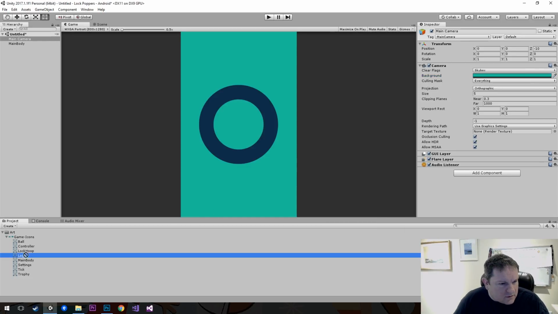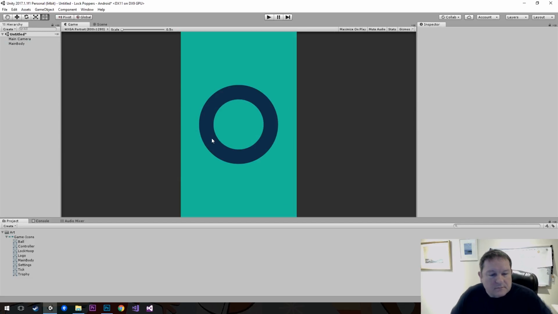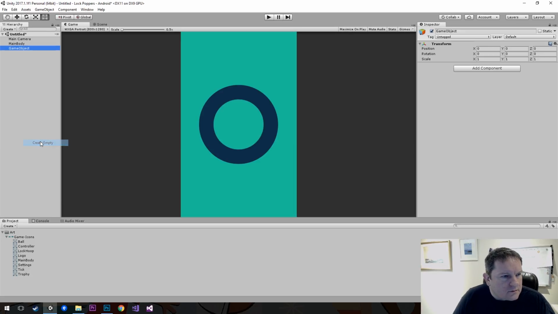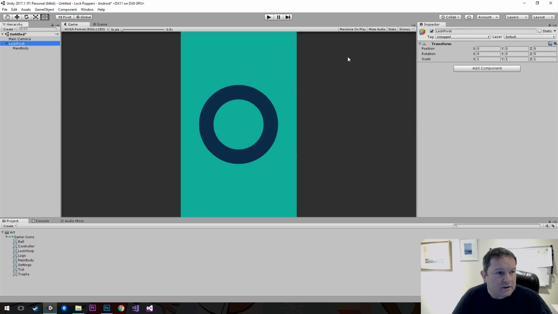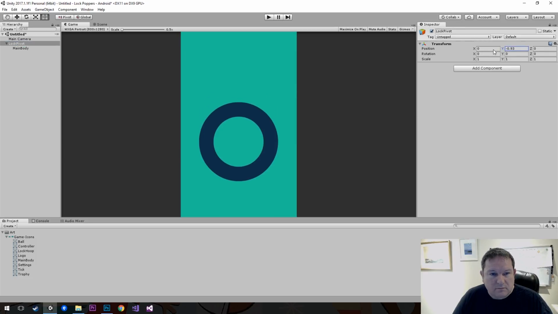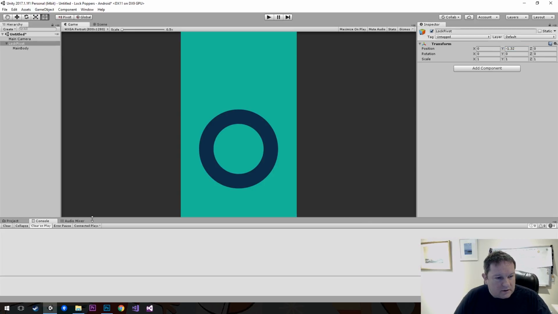So if I drag and drop the logo on there, you'll see that Lock Popper now actually makes a lot of sense, because that outline makes sense. And so our main body, let's create an empty, and this is going to be the lock pivot. So this is going to be the point in space where everything in the lock attaches to. So the main body is going to be a child of the lock pivot, which means I can now move this lock a little bit further down the screen, because I want it to be a little bit further down the screen.